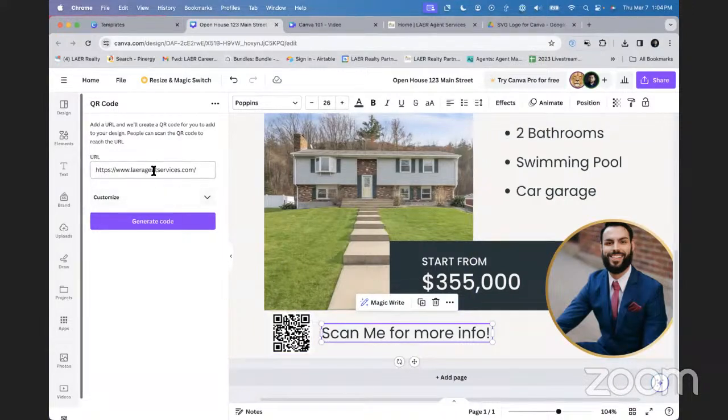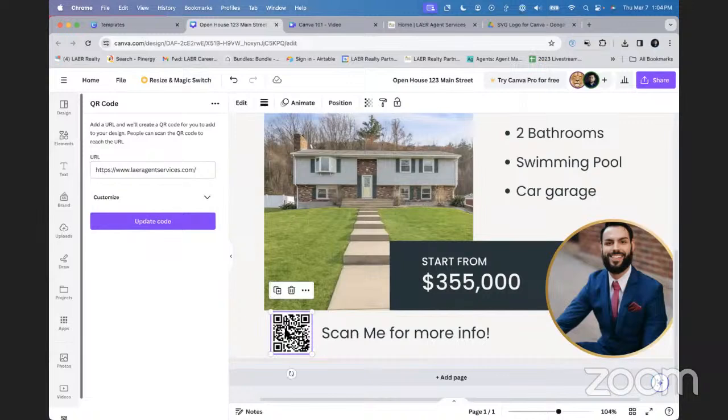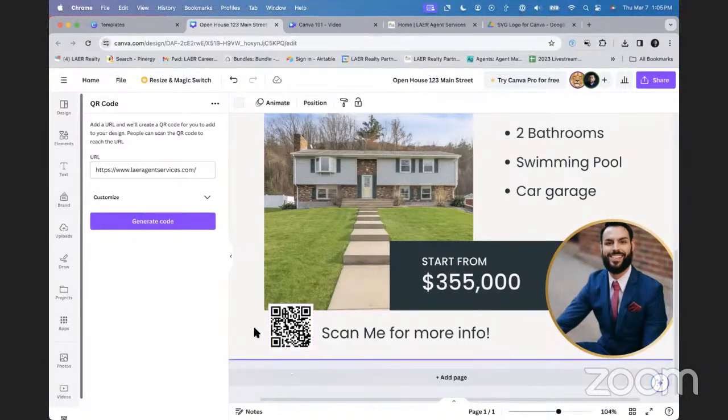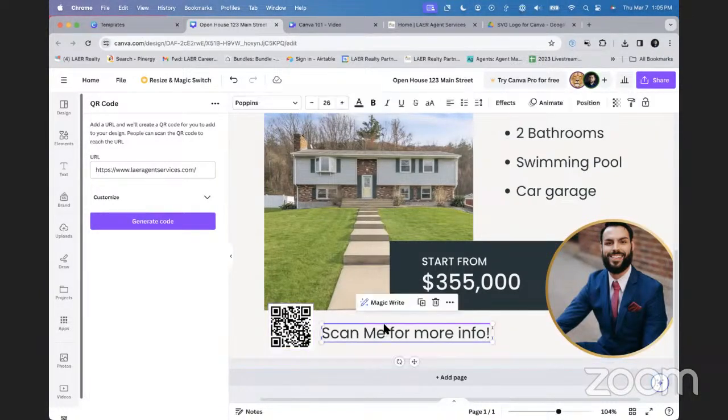You just put in the URL, you generate the code, and you put this code somewhere where it has to be big enough for the phone to scan it. So don't make it too small. But then the person can scan it and it'll visit this URL on their phone.